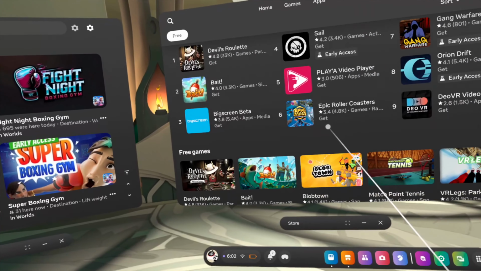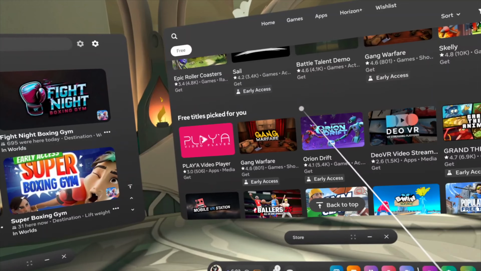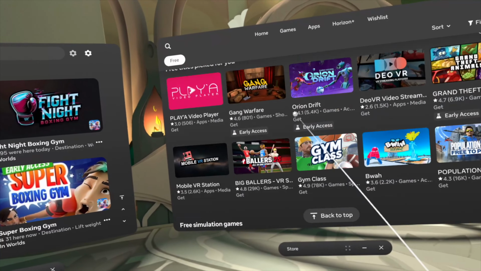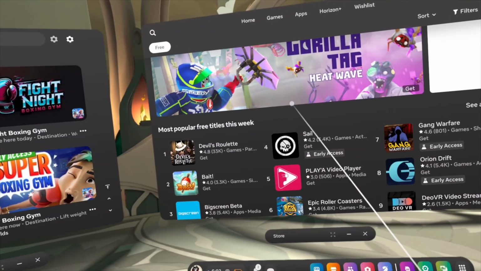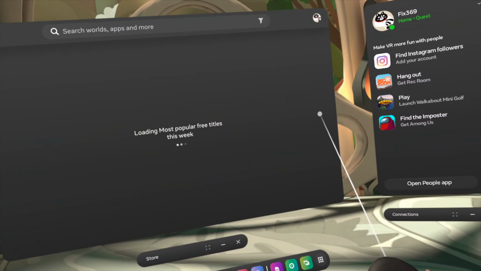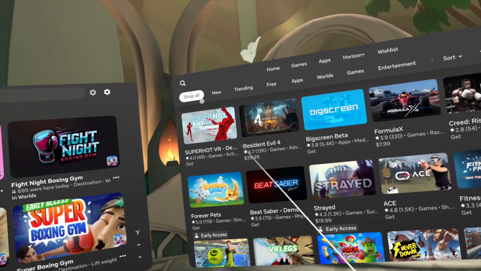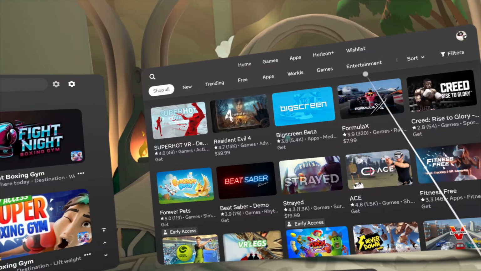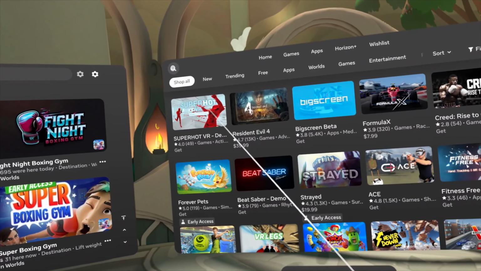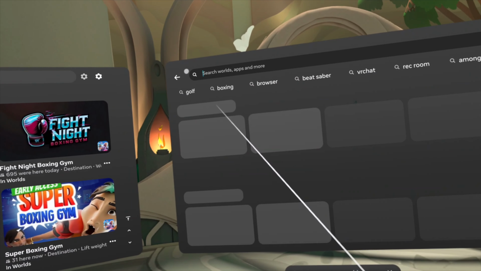And now you can see the most popular free games on top, then some more categories. If you want to view all, then select See All from here. You can further customize the results by using the top filters. Or you can directly search for the app that you're looking for.